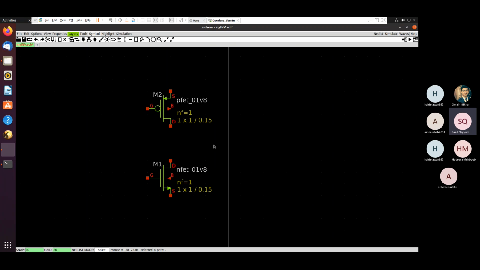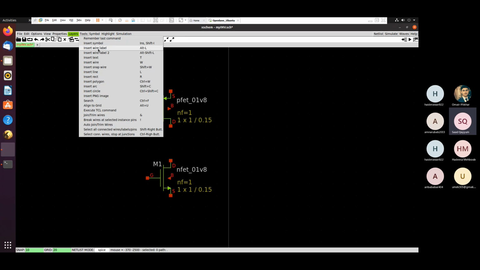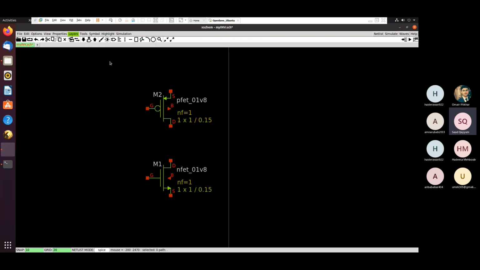Now we need to connect the various terminals together. To connect, you use the wire command. In the tools, it's insert wire, which is W. So I could directly press W. Wherever the cursor is, it would start drawing from that point. So I press W where I want to start. I move the cursor to the drain, I press W and then I move the cursor, and where I want to end, I would left click.